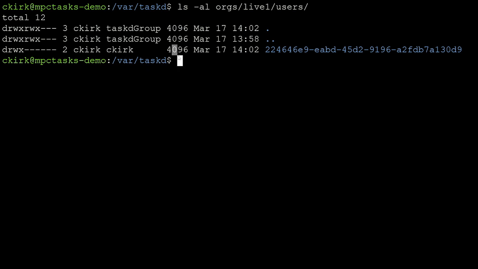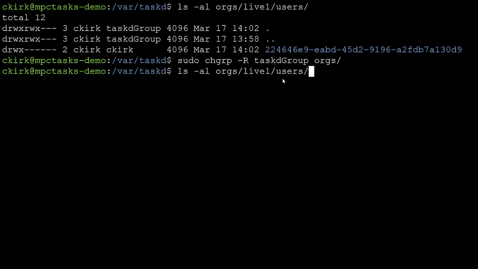So with that said, let's just go ahead and issue our sudo change group recursively on orgs. Oh, we need to specify the group on orgs. And let's see if that fixed it.